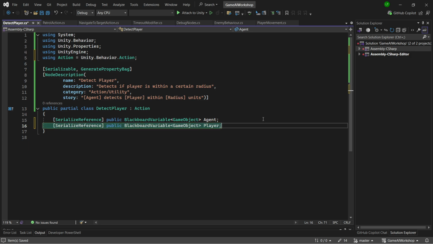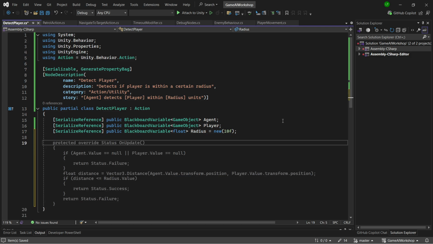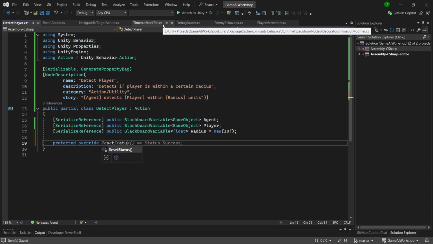Again, we're going to do the same for player, and then the same for radius. Okay, and then you can also define a default value for it, just using this. So every time you use this node now, as you drag it in, it will always have a default value of 10 for radius. So now we are going to need to do a protected override status.